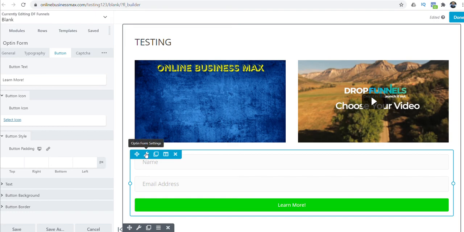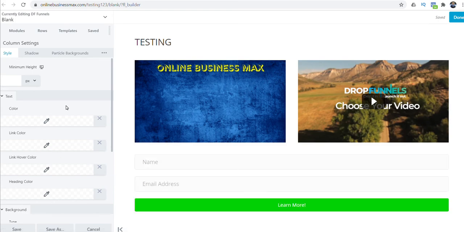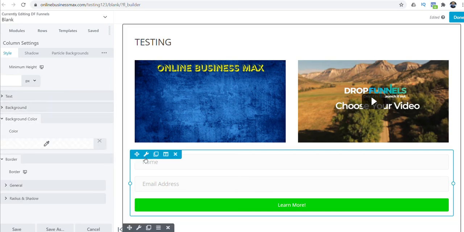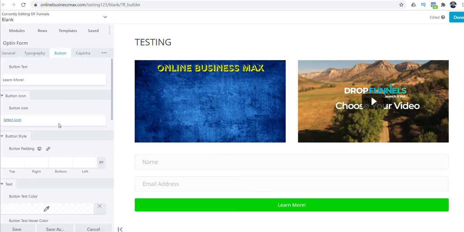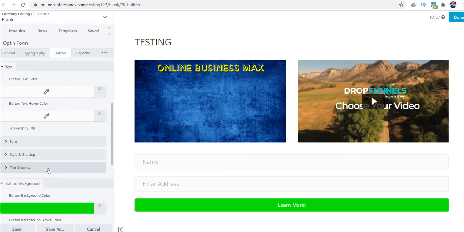And then how you get to that is the form settings. You just click on the little tool icon. You can go to edit column and go to column settings, if there are a little bit more specific things that you want to do. Text, background color. And you just go down and you save it.